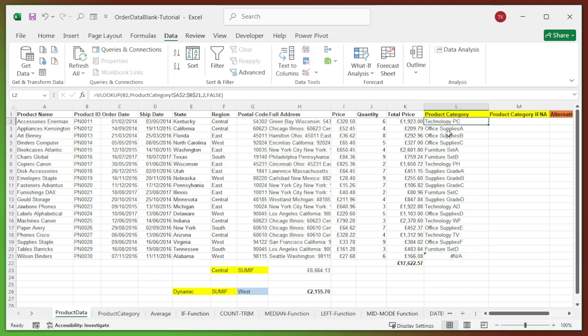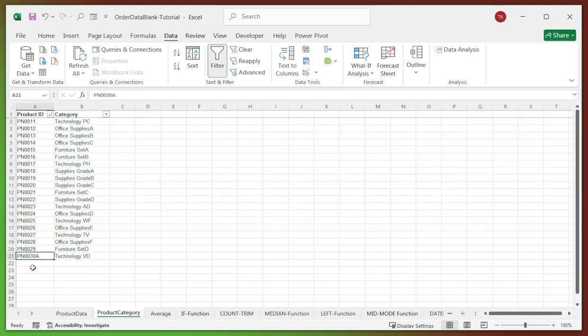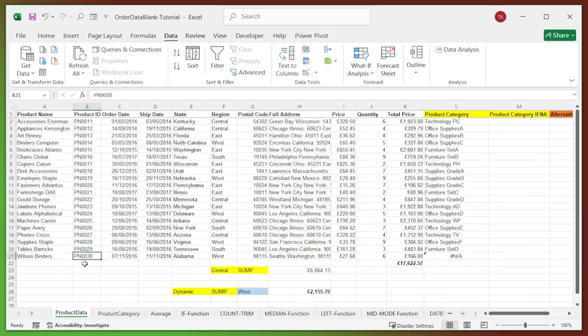So this is what we have. This particular #N/A is deliberately changed so that it gives us this error message, which means not applicable. If you go to our product category tab, you can see this is PN0030A. So the code is not the same thing because we have PN0030. So that is the reason we are having this error. And there's a reason for that.